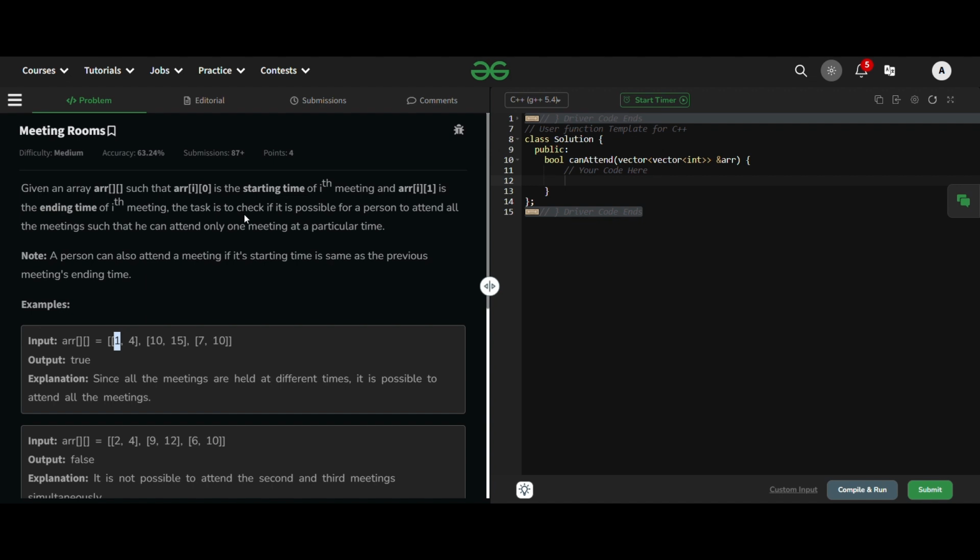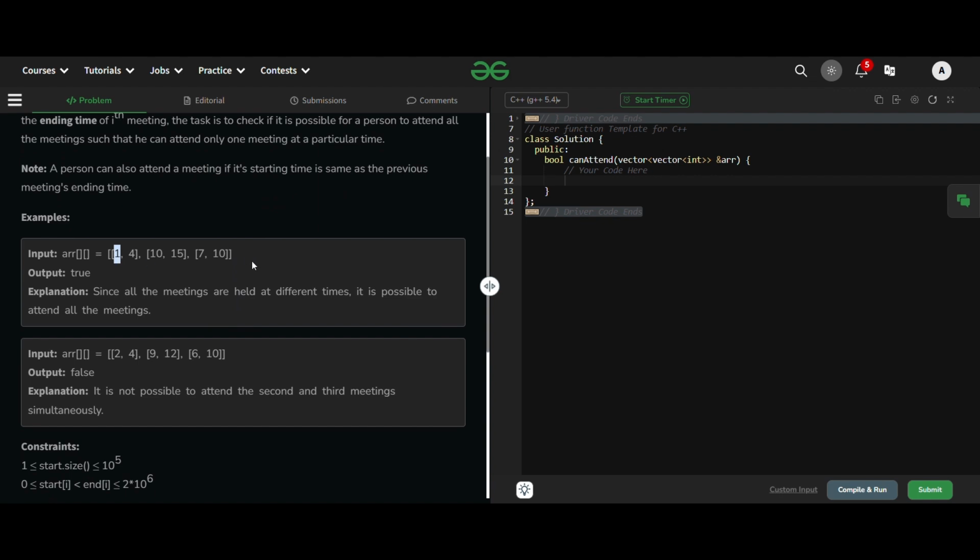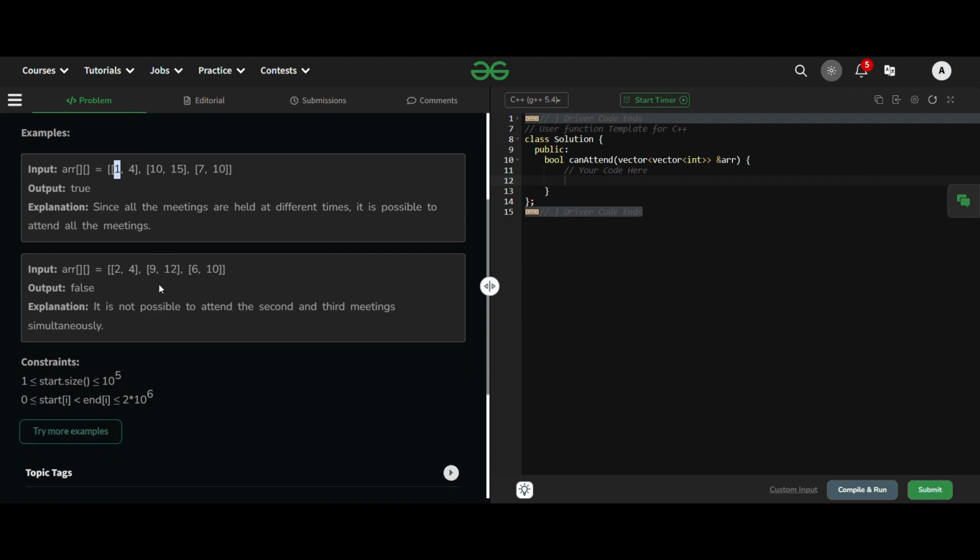So the problem wants to say that you have one 2D array, where the first index is your starting time and the second index is your meeting ending time. You have to check if there is any overlapping meeting, then you have to return false, else you have to return true. Here in this example you can see that yes, it is possible, because there is no overlapping meeting: 1 to 4, 10 to 15, 7 to 10. But in this case, 2 to 4, 9 to 12, 6 to 10, 16: 9 to 12 and 6 to 10 are overlapping, and 16 is overlapping with this.